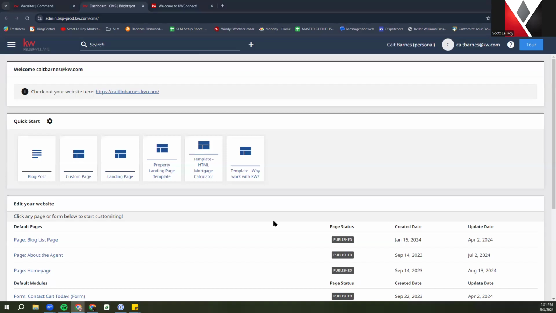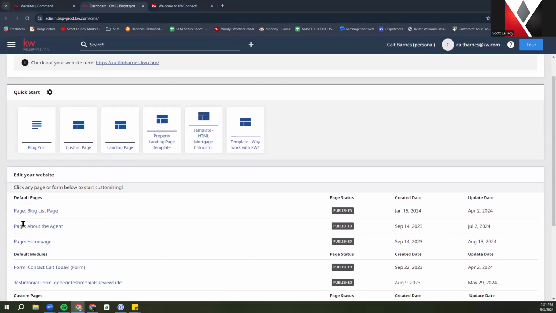So these are going to be the default pages that are added for all new agent websites. Again, they may not be in this particular order, but they should all be the same. There is currently not an option to rearrange these on the list. However, you can click into them and edit them in whatever order you would prefer.